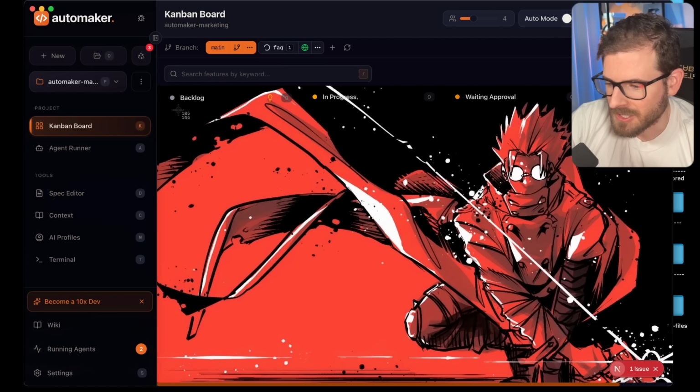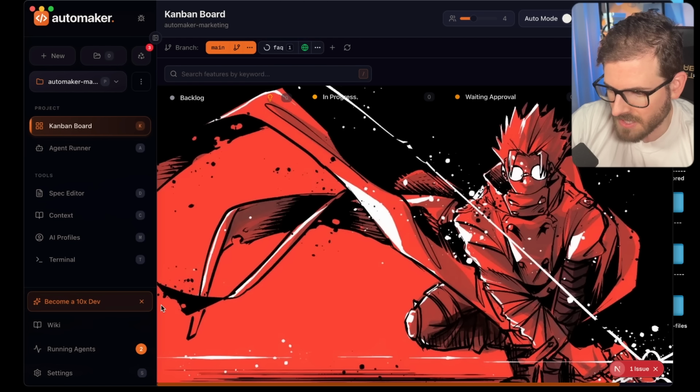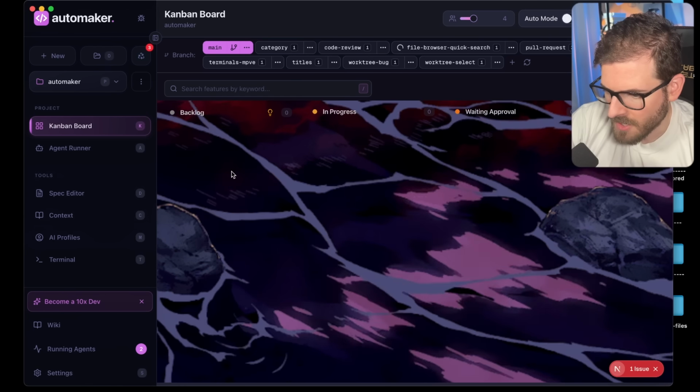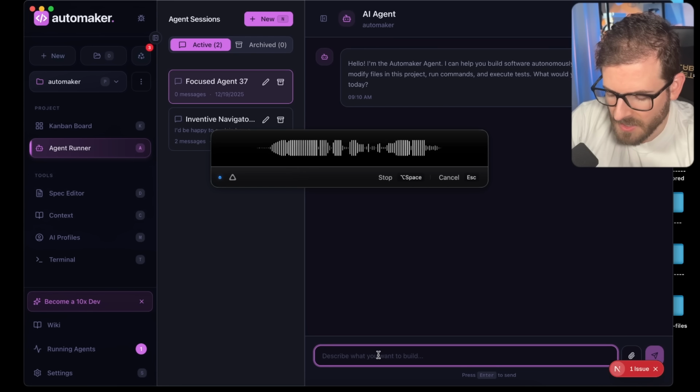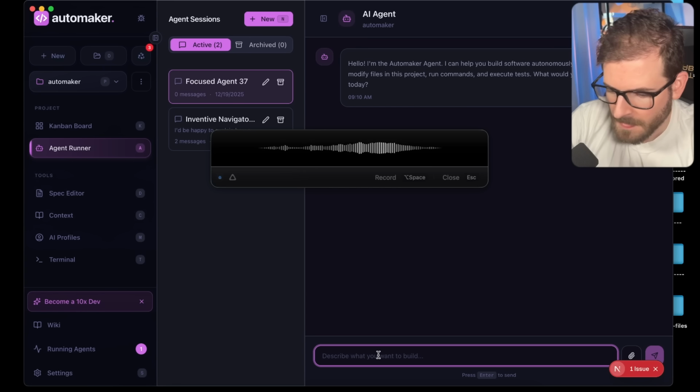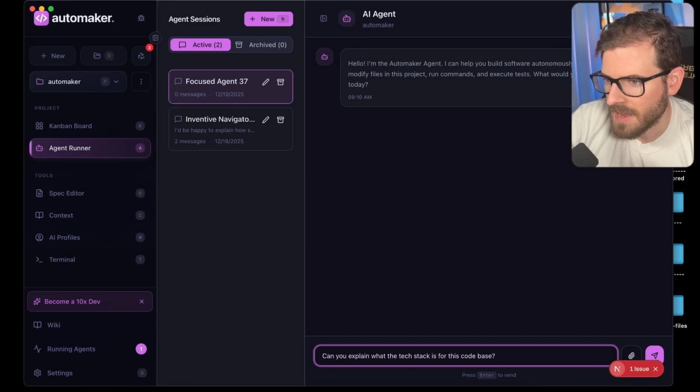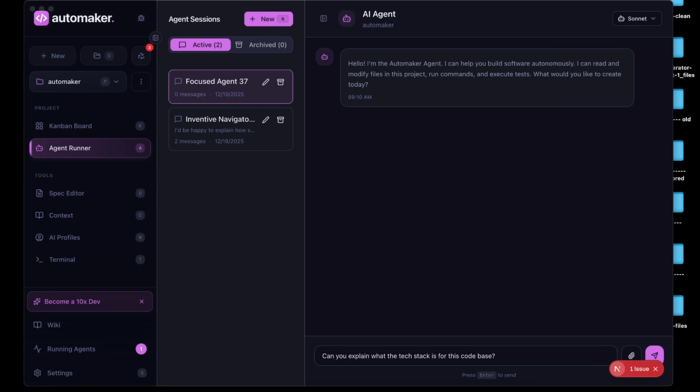We've only scratched the surface of Automaker, right? This is just a Kanban board. We also have all these other things. Like for example, if I go back to my Automaker project, I want to kick off an agent here and ask it a question. Can you explain what the tech stack is for this code base? Okay, we can go over here and I'm going to hide my head. I can show you that we have different models you can select.